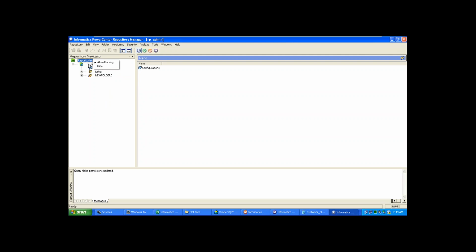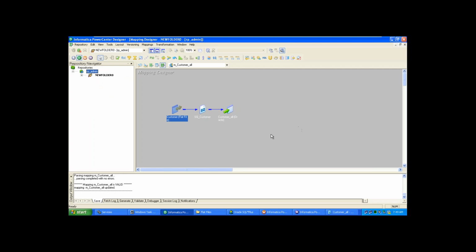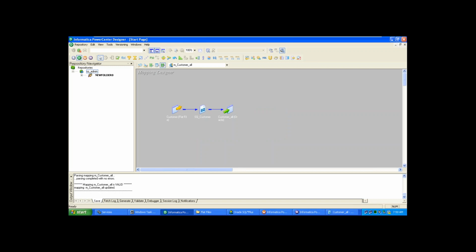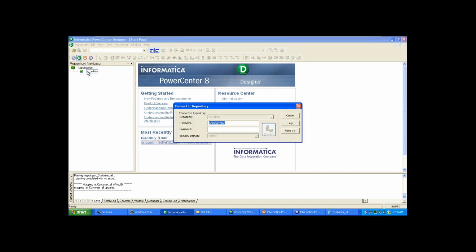Below one, right click and then disconnect. You can close this window. Now, we are not able to view that particular object here, right? Whatever we have created, that particular folder name, we are unable to view here. If you want those changes to be reflected here, just disconnect and then connect. It will show you automatically.